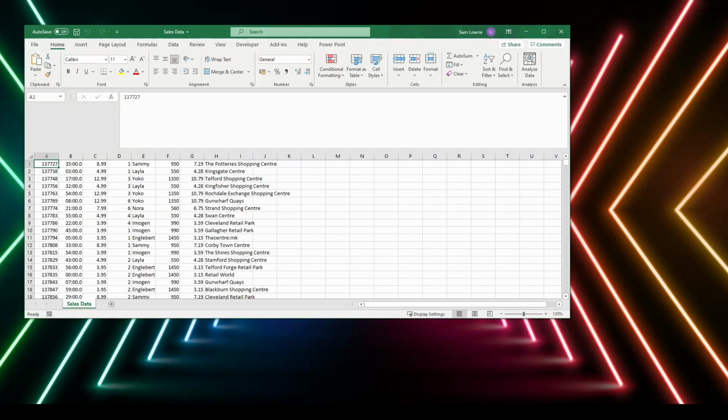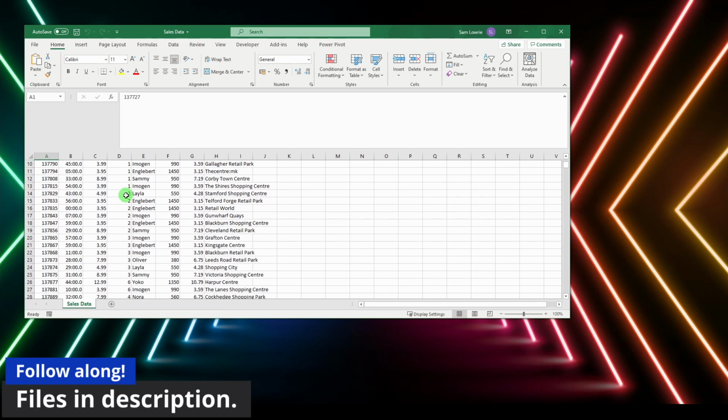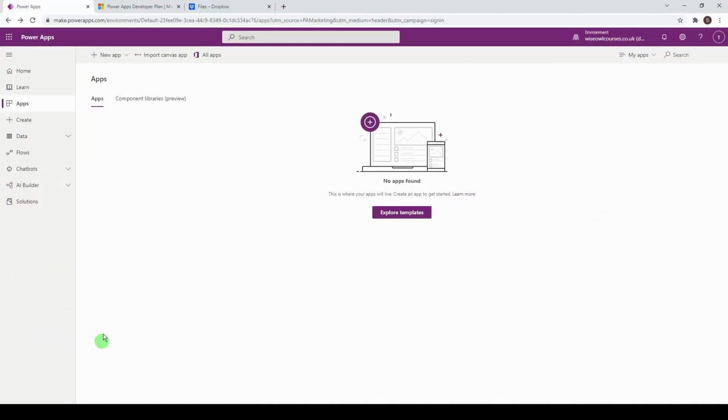In this episode, we're going to have a look at taking this Excel file with a bunch of transactions and turning it into an app that I can give to my front-end sales assistant, and they can use to add or modify sales. To do this, I'm going to need my browser.